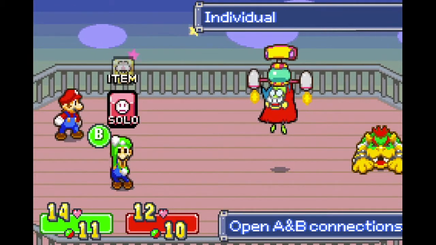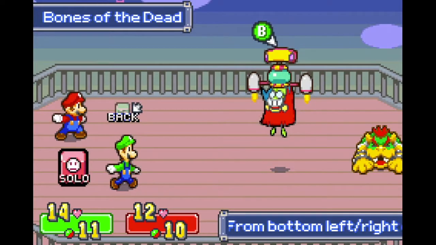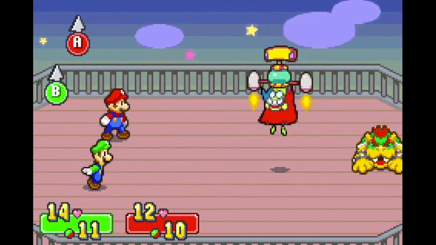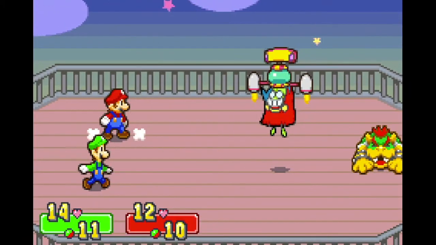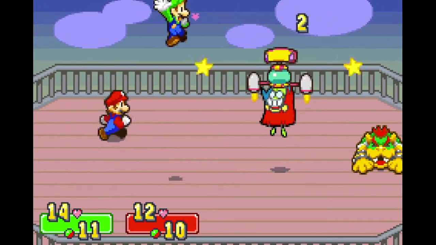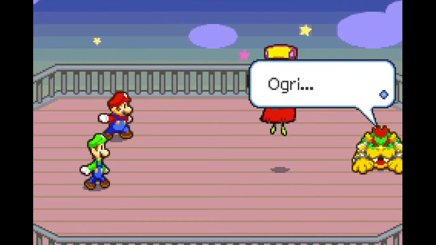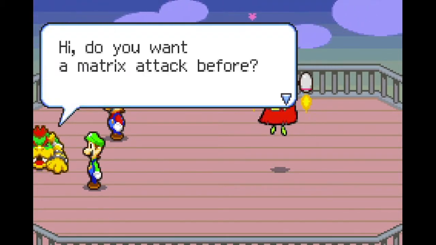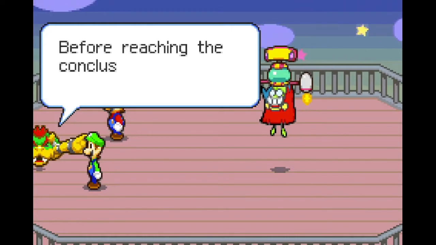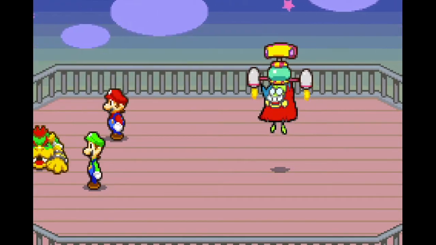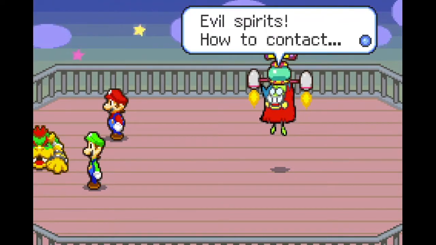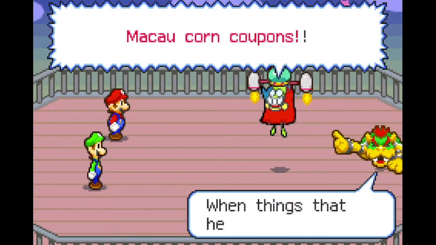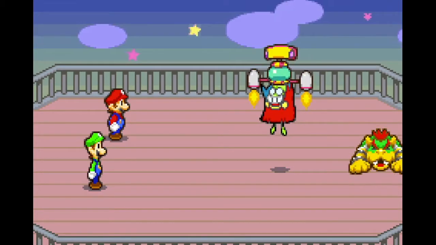Bones of the Dead. Wait, is that what they called him? Bones of the Dead. Oh my gosh. Deadly. Brick him up. Are you sure you shouldn't use Augury? I don't know. Hi, do you want a matrix attack before? Yes. Before reaching the conclusion, read the contents. Be careful. Evil spirits, how to contact. Bones of the Dead. Macau corn coupons. Oh, dude, thank God. When things that he bangs turn red.